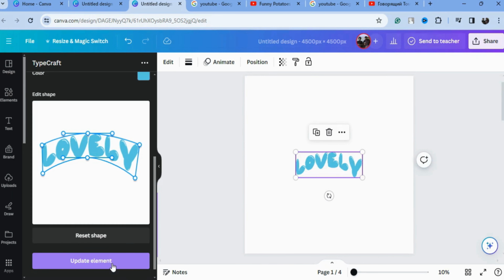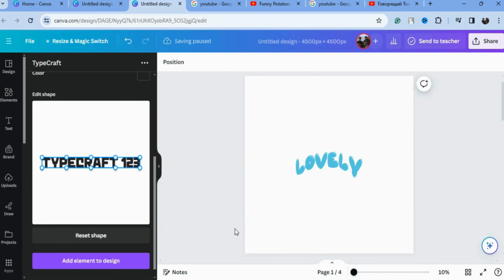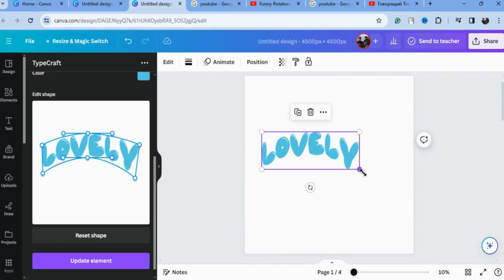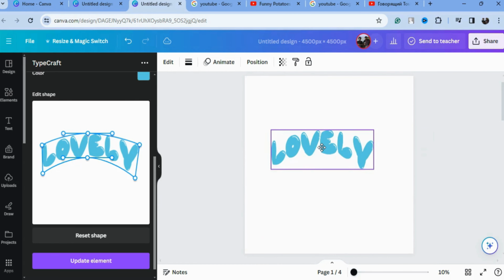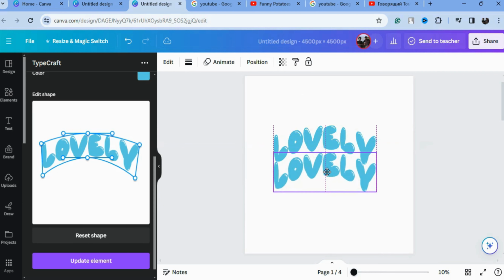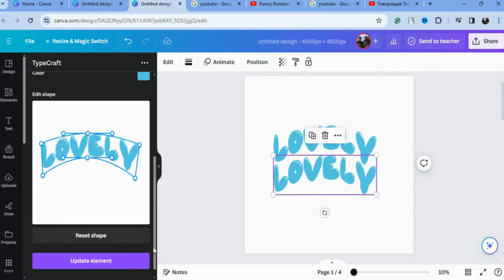Update elements. So this is our text here. L is looking small, so I will make it bigger. Update element. Now I will make a copy of it and put it below this. And if it adjusts, I will not make changes in this.